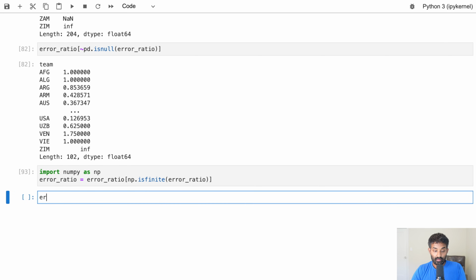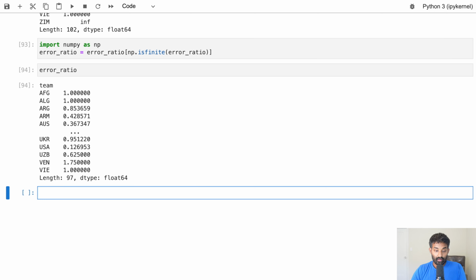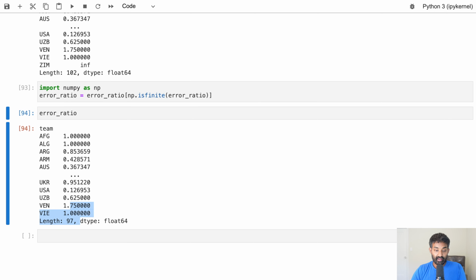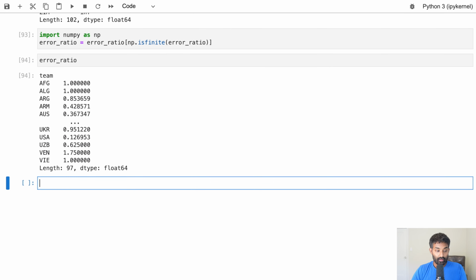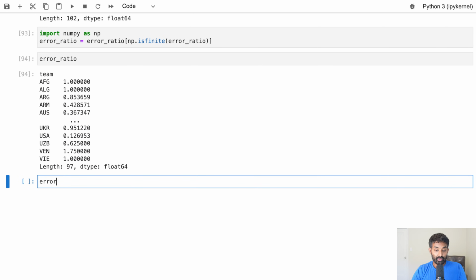All right, so now we can take a look at error ratio. Okay, so we now have 97 values. We've removed all our missing values and our infinite values. So that gives us only the countries that we have an actual error ratio for. And now we can go ahead and create another histogram of this.